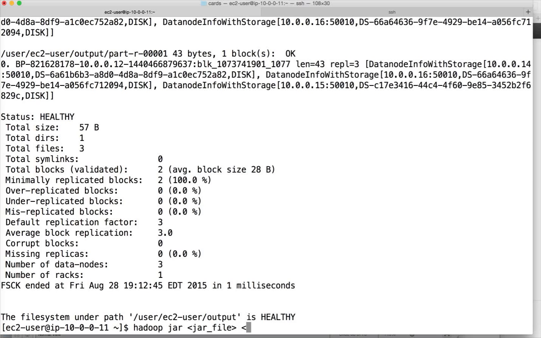your optional class name if it is a runnable jar, and then you can actually pass your parameters using -D. Give whatever parameter you want, like dfs.replication=1, and then you can give input path and output path. So now let us run the actual command with -D.